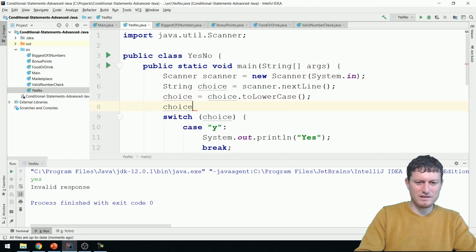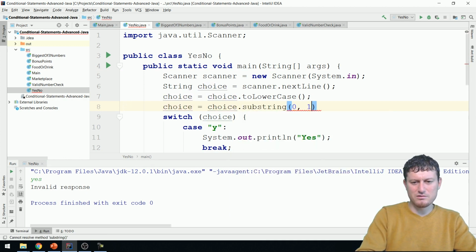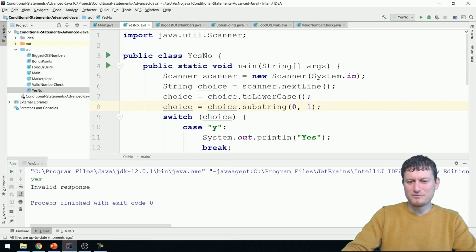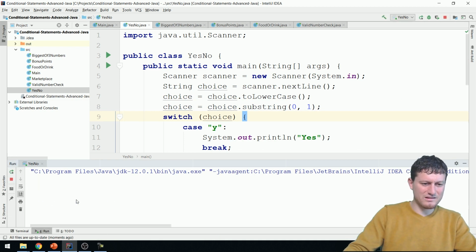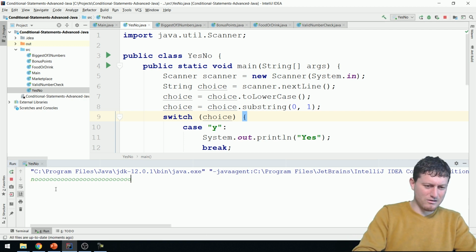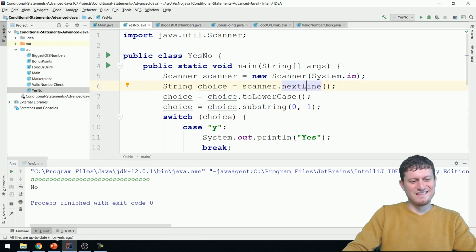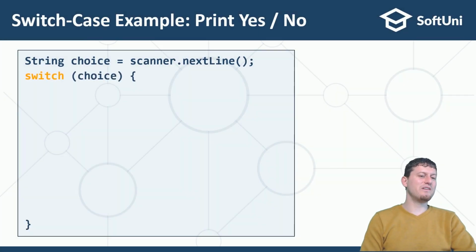So I can have that choice is choice dot substring of 0, 1, which means take from the letter at position 0, 1 letter. Let me check whether this works correctly. Yes, works. Y works. Small y works. No, it's no. Now this works better. You can play a lot with this. So this is the scenario to use switch case.